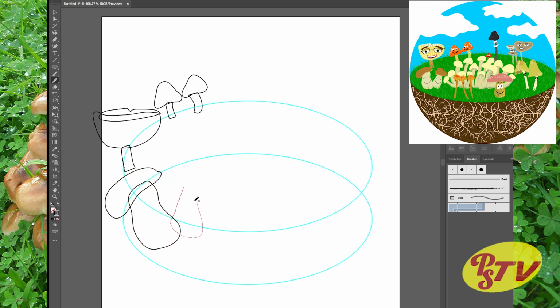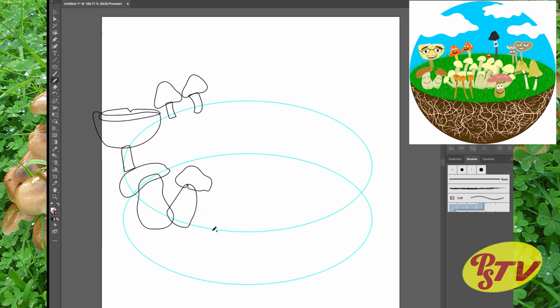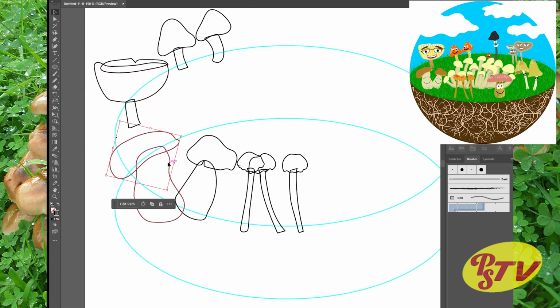Using the pencil tool, which is one of my favorite drawing tools in Adobe Illustrator, because you can draw your lines just how you would freehand, and then you can also use the same line that you just drew to redraw without losing all your information.